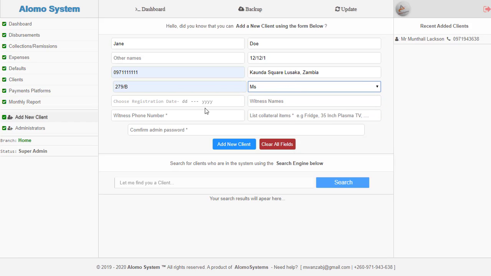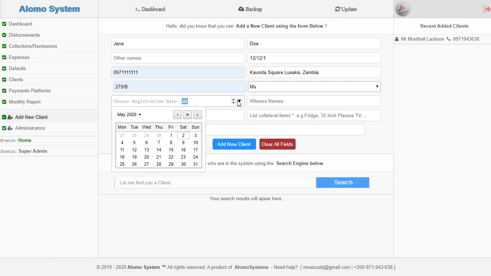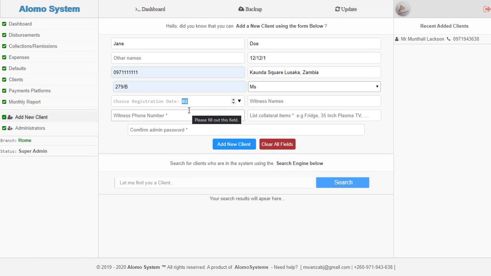Should be Jane Doe. And choose the registration date. This is the date when this particular client registered with your business. In this case, you would have to use the arrow there to select the date. Kindly note, if the date of your machine is updated, you can just click the dot button here to automatically implement a full date. Then later on, just click anywhere and you see the full date, like showing today is the 2nd of May 2020.